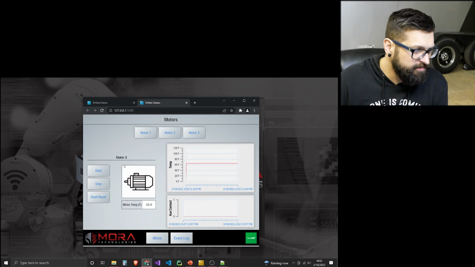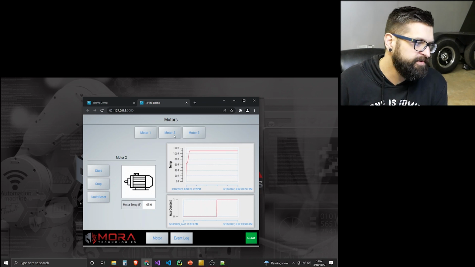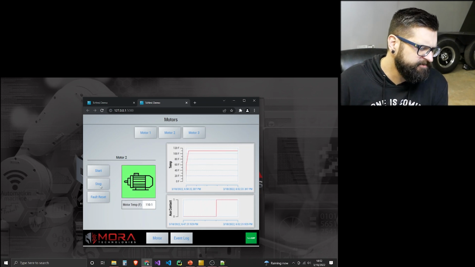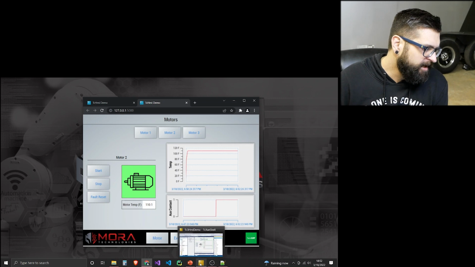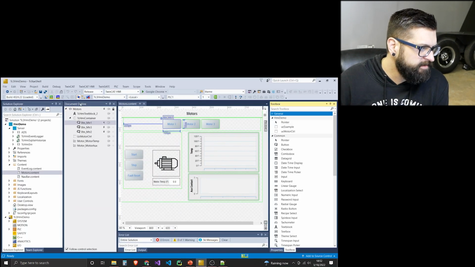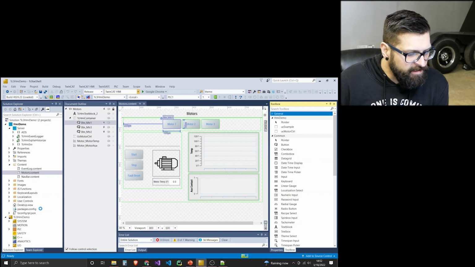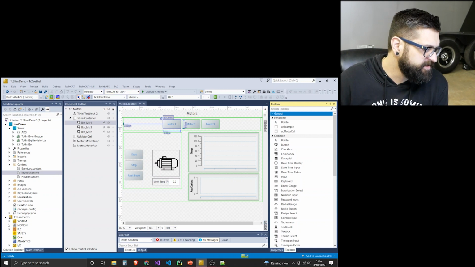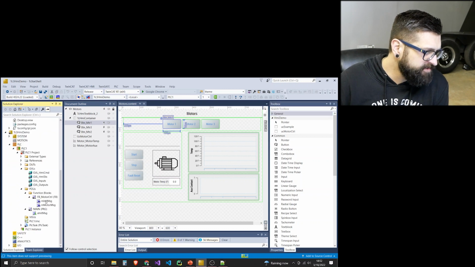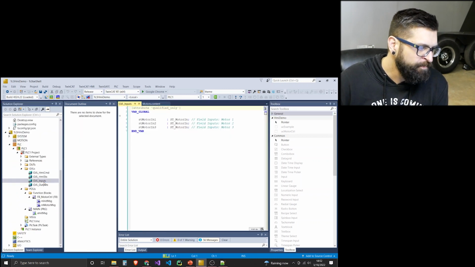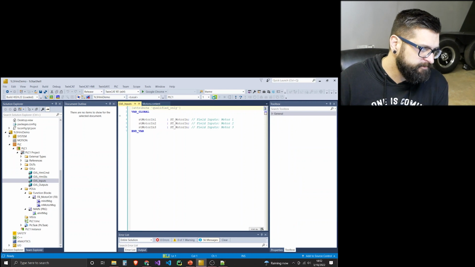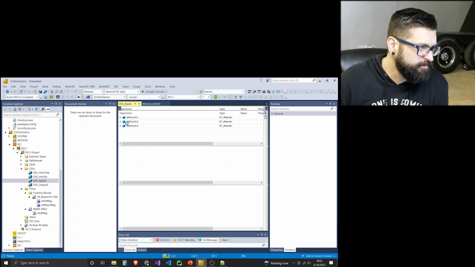So I'm on motor 2. If I go to motor 3, I'll start motor 3. Motor 1 is off. You can see that my temperature has dropped off. Also my aux contact is open. Okay, so we get the idea of what's going on here. I'll just show you what happens when I go to my runtime and fault out one of these. Essentially the functionality is that if the overload were to trip, we would go into a fault state. So we'll see that real quick.